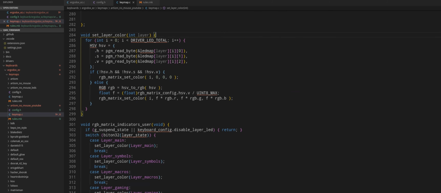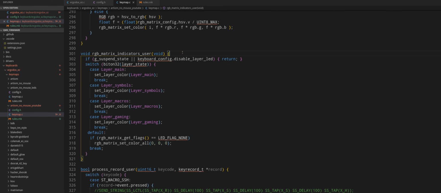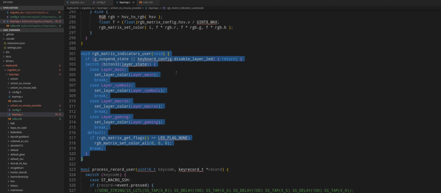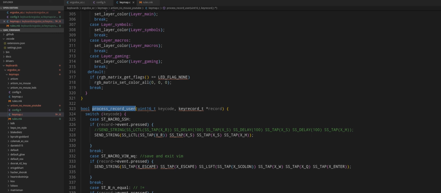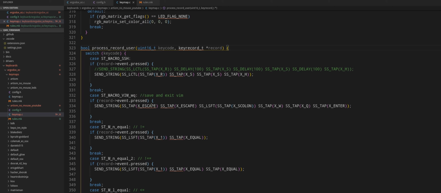This is the function that sets the layer keys, or the layer colors. So we'll be making a custom one of these, but we'll also be using this one when animations are disabled basically. Yeah, so this is the function that actually sets up the layer colors. As you can see, if we're on layer 1 or layer 0, it will set the color for that layer. So that's how that works. Process record user, this is all the macros basically. So if you set up any macros, you can access them here.